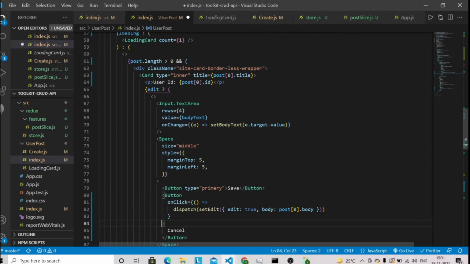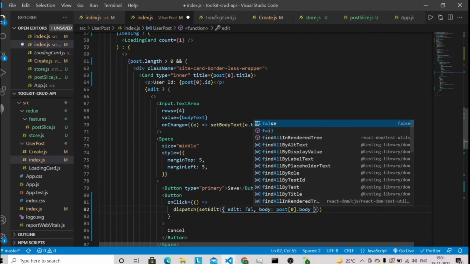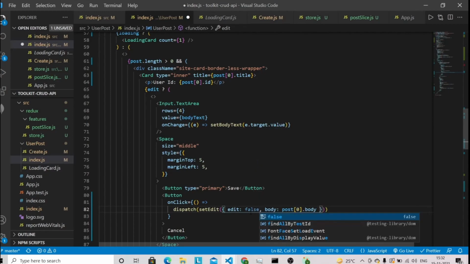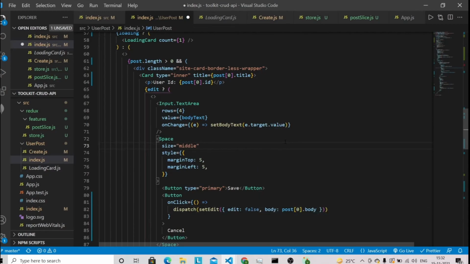And one more thing guys, if the user doesn't update the value of body and just clicks on the cancel button, then in that case I want to get out of the edit mode. So in that case we can pass the value of edit as false. This will basically let you come out from the edit mode.